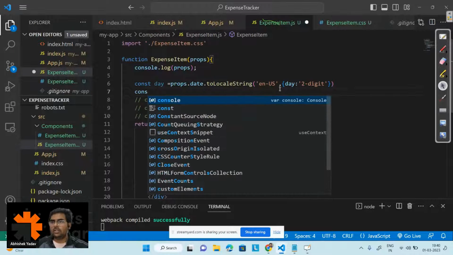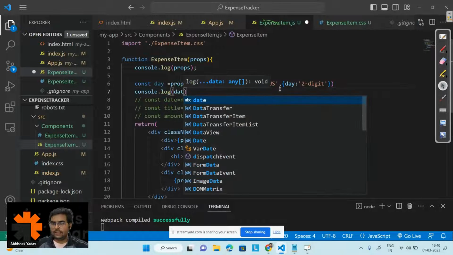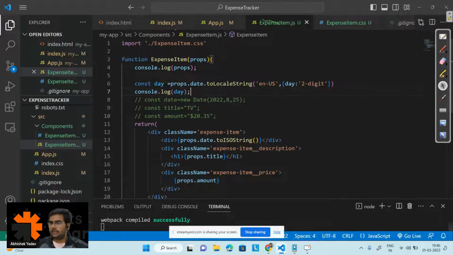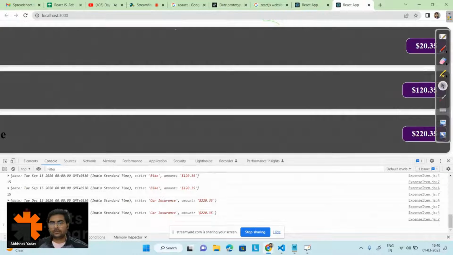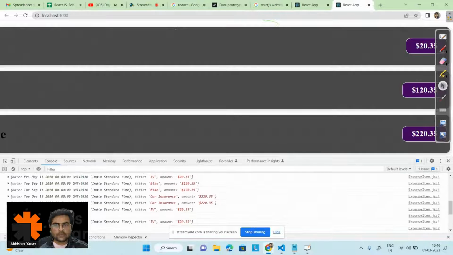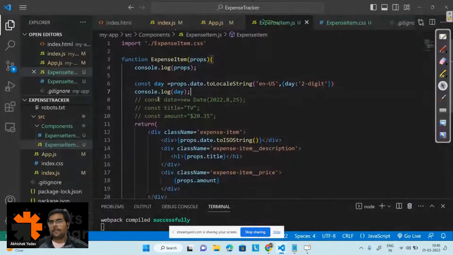Let's console.log day and see whether I'm getting the correct output or not. So see, I am getting some output here, 15, 15, 15, so I am getting the correct output. Similarly, I can do it for the month and the year also.